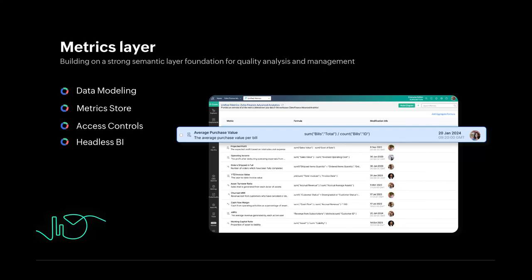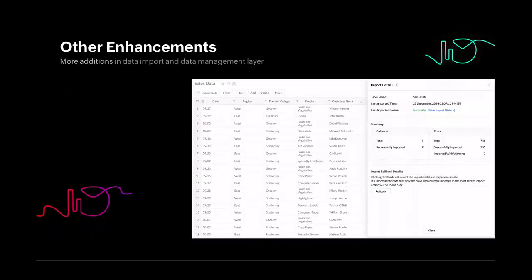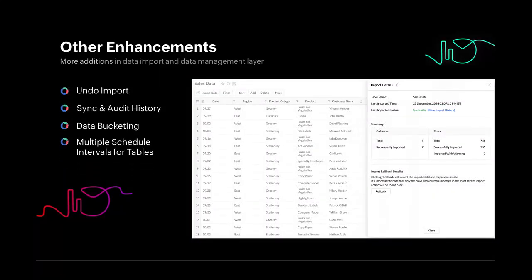So being said this, I'll move to my next slide. Some other enhancements to the data management layer. So one of the enhancement is the ability to undo your data imports. If you find that the data you imported isn't satisfactory, you can easily revert that action. We also now provide detailed sync and audit history tables so you can track the data synchronization activities.